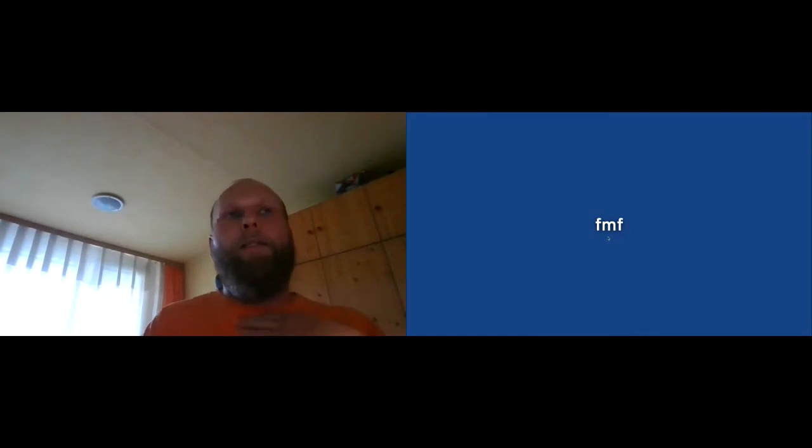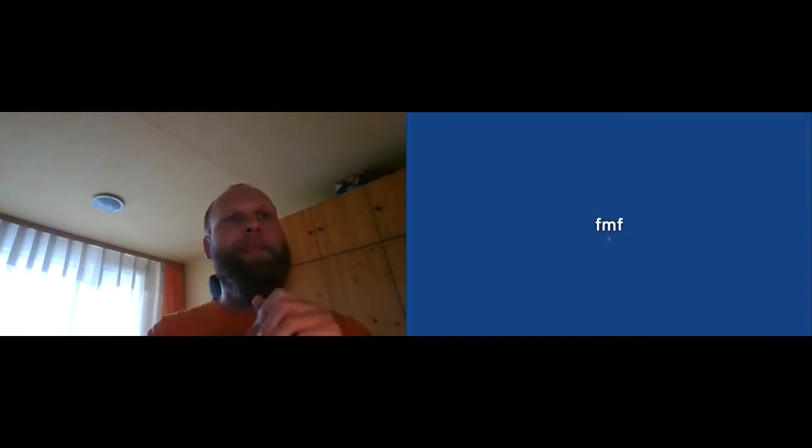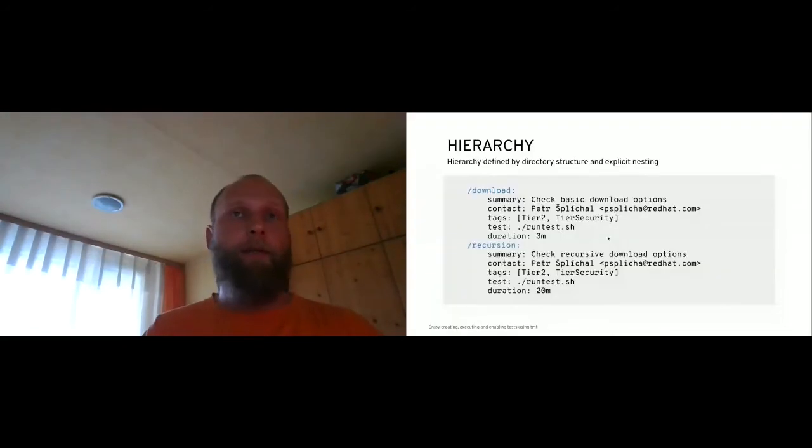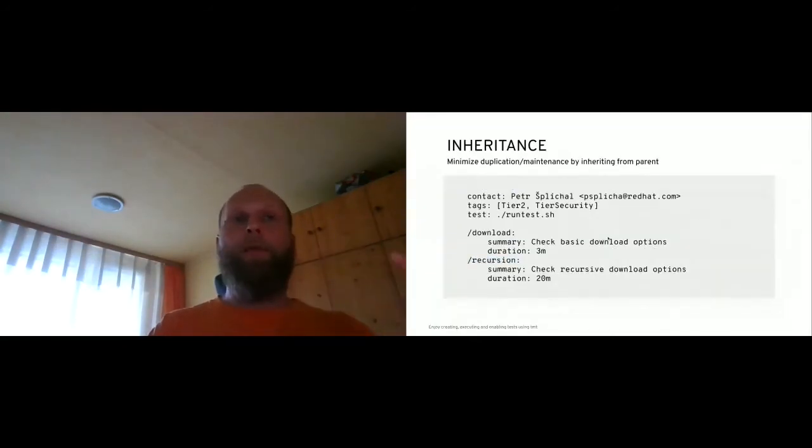So we started with the idea that simple use cases should be simple. And so this is how it works. It looks like basic YAML. You have a key value, and that's about it. But the hierarchy, as I mentioned, you can provide a virtual hierarchy directly in a single file. So if you have just a couple of tests, you can have a single file and everything defined there. But if it grows, you can separate them.